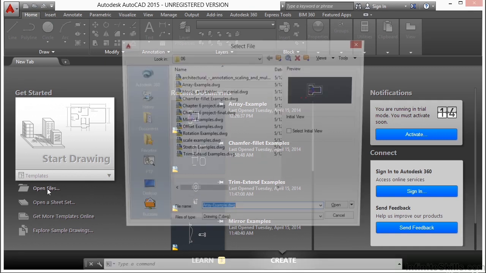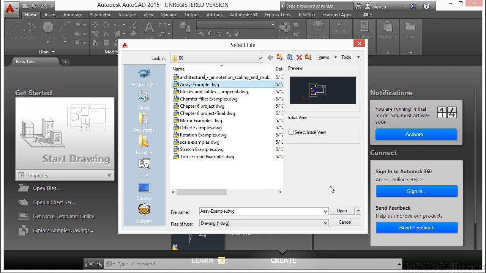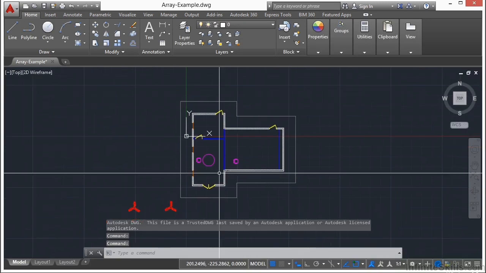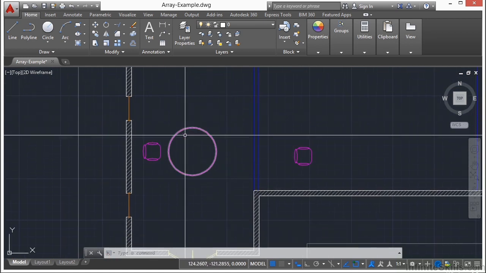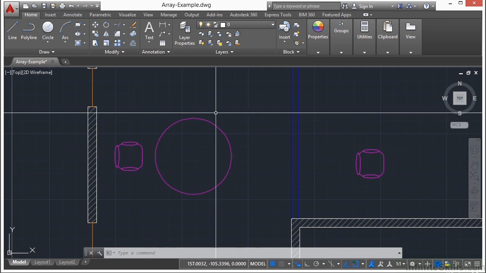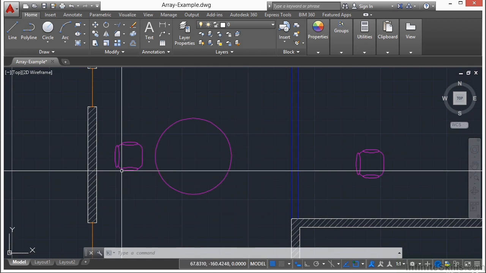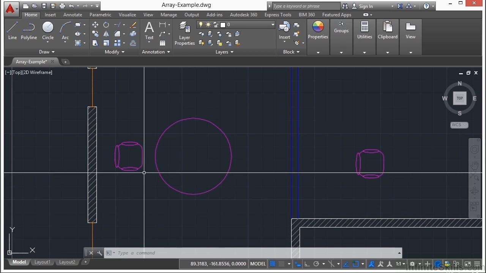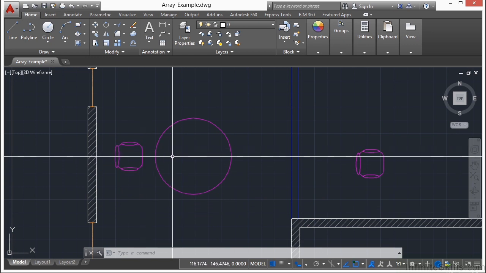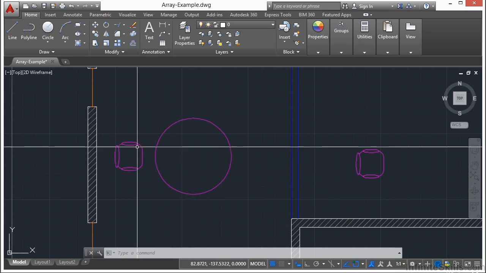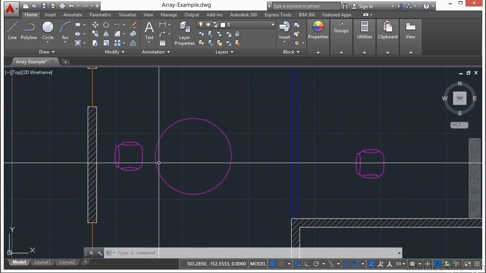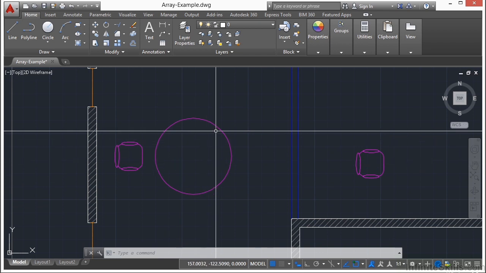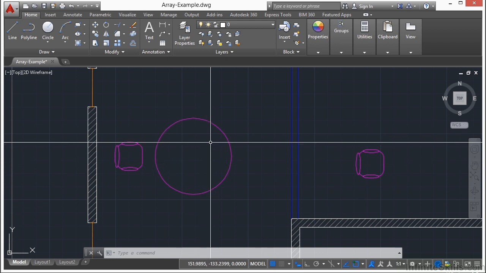So let's open up the array example file. In this exercise, we want to arrange these chairs in a circle around this table. We'll be able to put in 4, 5, or 6 chairs, and we also want them to rotate accordingly so that the chair is actually facing the table. If we use the rectangular array, they would all be facing the same way, and they wouldn't be radial, meaning that they wouldn't be centered about the center of this circle. So the array polar command does a lot of different things for us.